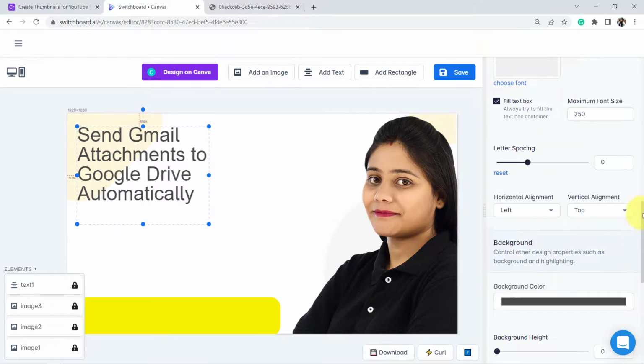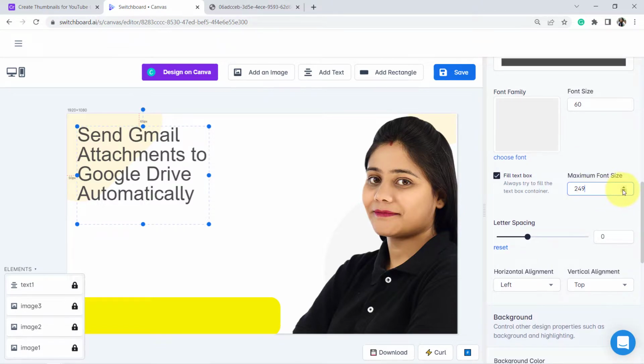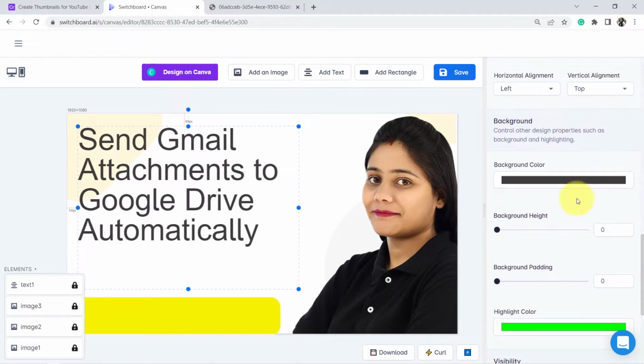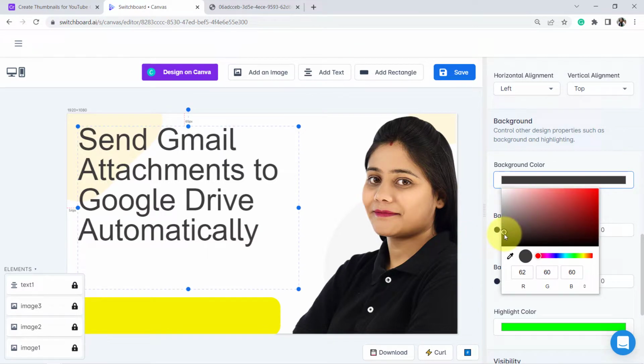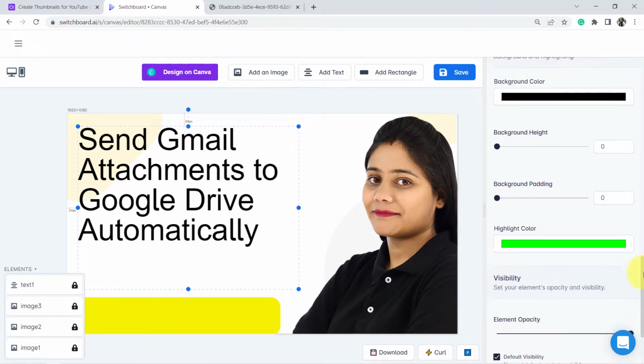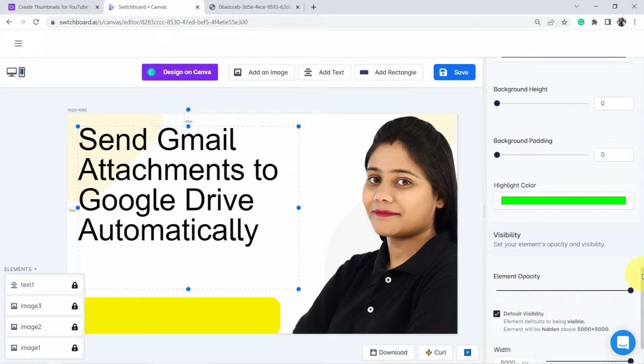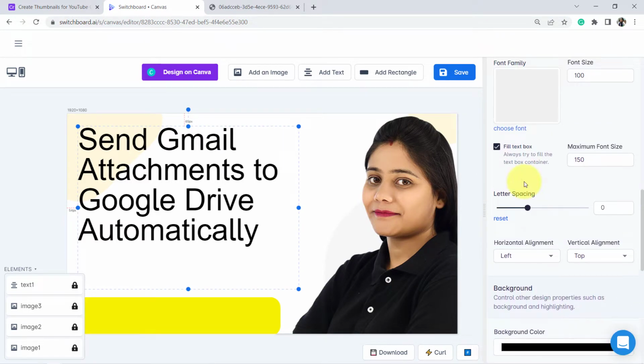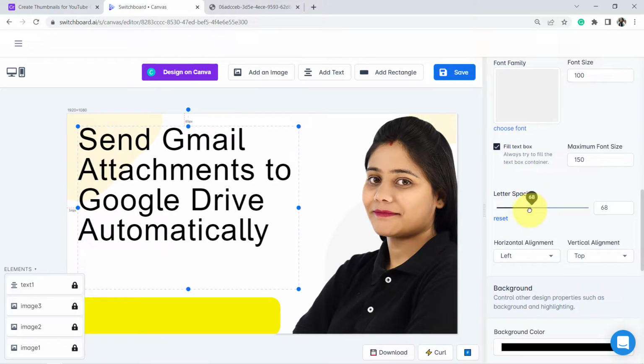Let me also correct the maximum font size. How about I keep it as 100 or maybe 150, and the font size here should be at least 80. I hope it is looking good. I would also like to change the text color from gray to dark black. I think it is looking even better. And finally, I am going to change the element opacity. No, I just want to change the letter spacing. Okay, I think now it is looking even better.